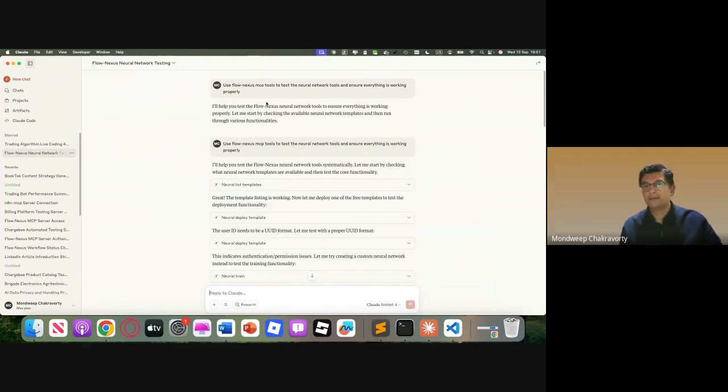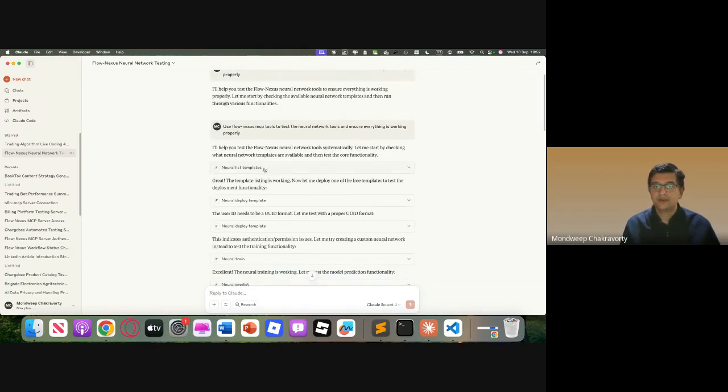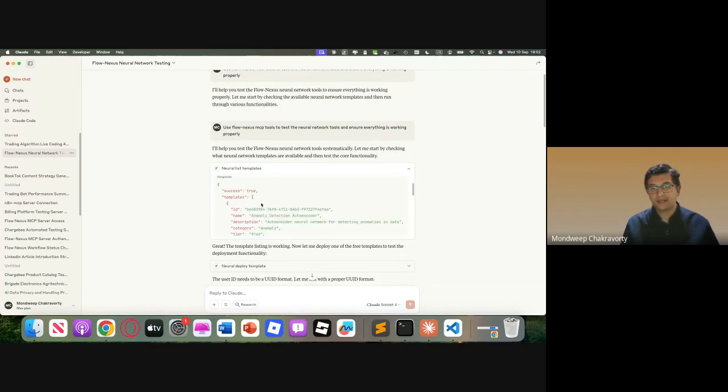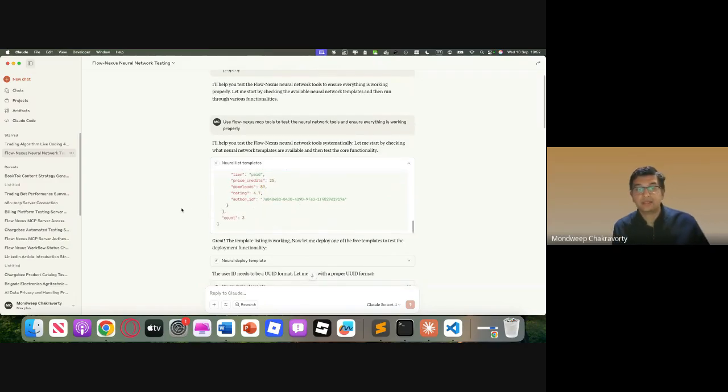To give you an example, this is something I was doing at Rube during the live coding. All I had said was use Flow Nexus, and I didn't even say MCP, I said MCP tools, to test neural network tools and ensure everything is working properly. So we were basically testing Flow Nexus. There are lots of templates defined within the Flow Nexus system. So it came with an anomaly detection autoencoder, for example, a basic classification template, then an LSTM time series predictor. So it listed out these three things that are there.